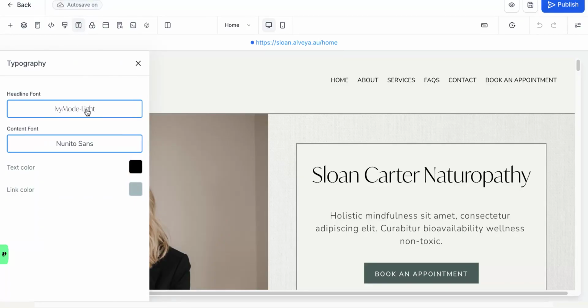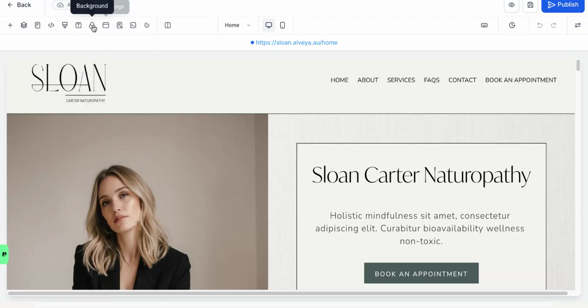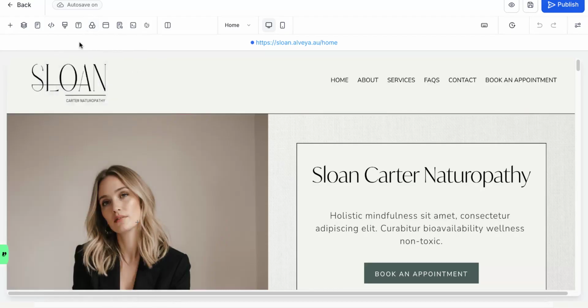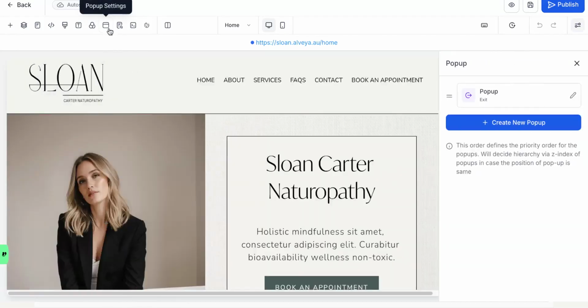Typography would be setting your heading font and your content font, and you can also set a primary color for your text if it's anything other than black, and your link color as well. Next, we have the background. You can set an image as the background and also a background color. So if it's anything other than white that your primary color is, then this is where you can do it here rather than having to set it on each individual section. Again, this is where you can do the pop-up settings and create new pop-ups.